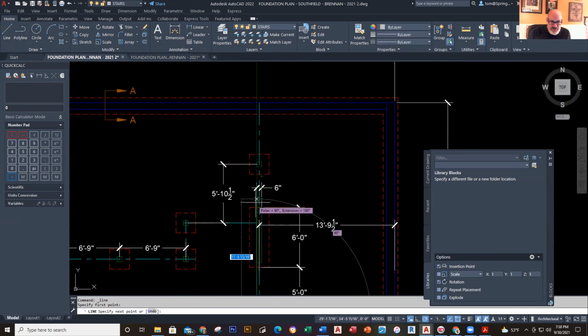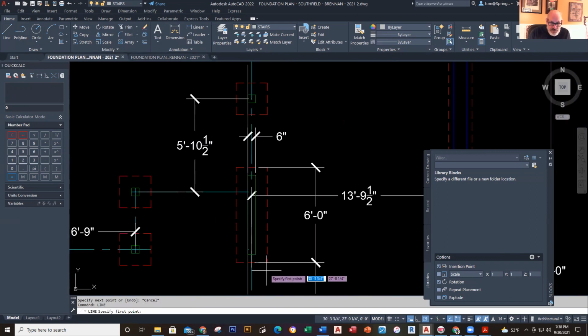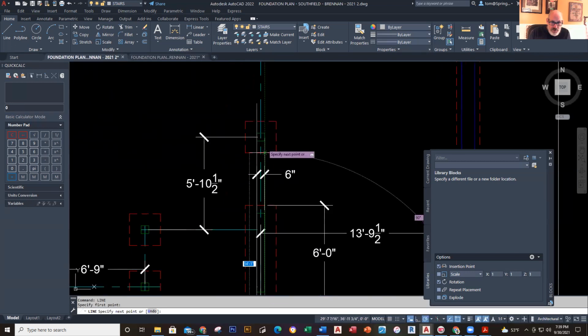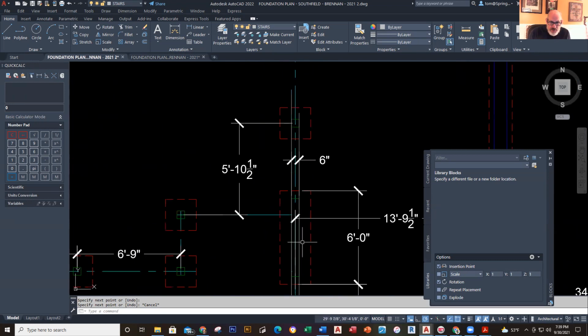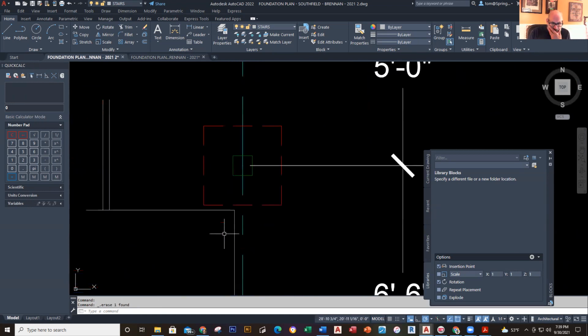Well, that's good. Try it again. Maybe this side is off. No, that's good. Okay, well. Sometimes the old saying, measure twice, draw once, eh? Okay, so we got that.